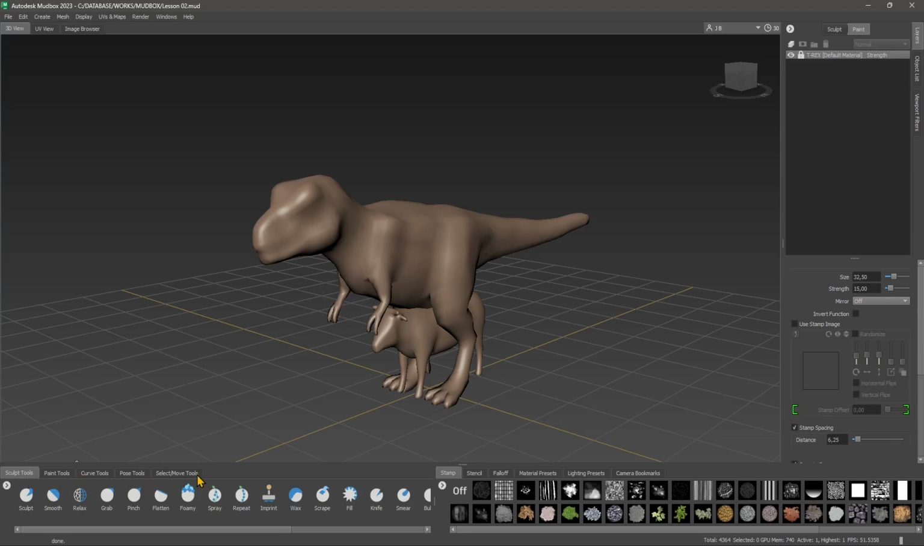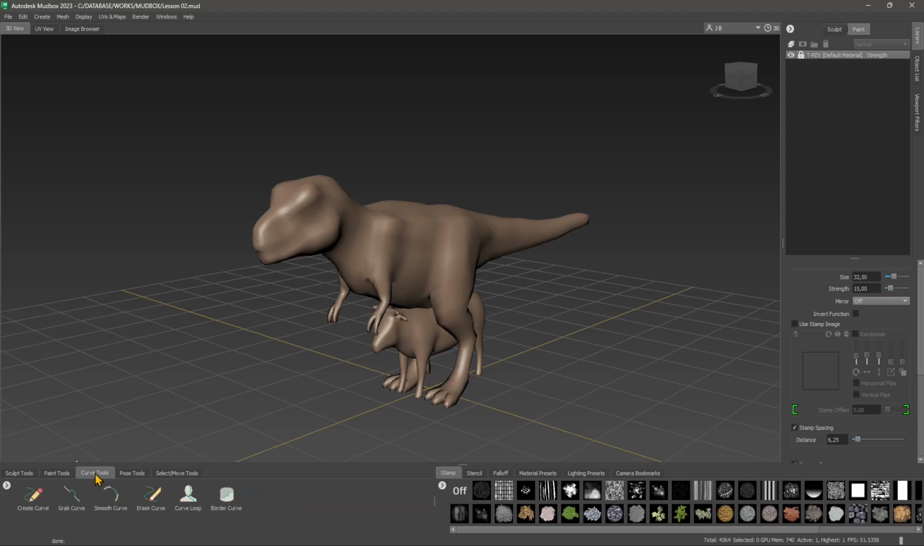Now we're going to skip these sculpt and paint, curve, and pose tools because these are a little bit more advanced. We're going to go directly to the select and move tools. These are the selection and the transformation tools that you need to know well at the beginning. These are fundamental for you to understand everything that will come later on. You can see you have different types of selections. You can select things that concern UVs or the material.